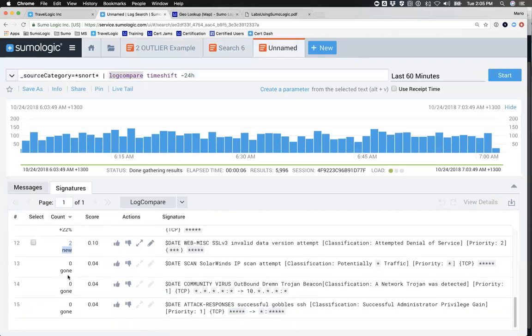And then here are a couple of other ones that used to show up before and now are completely gone. So this might be attacks that you've actually mitigated, attacks that you've taken care of, and now they're completely gone because nobody can successfully gain administrator privilege access to your environment, right? These were attacks you saw 24 hours ago, but you don't see anymore.